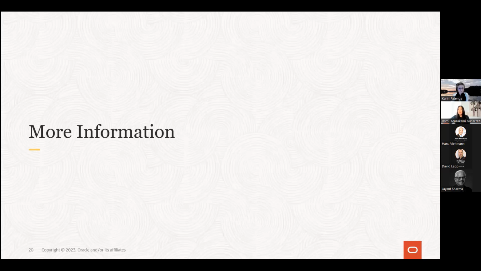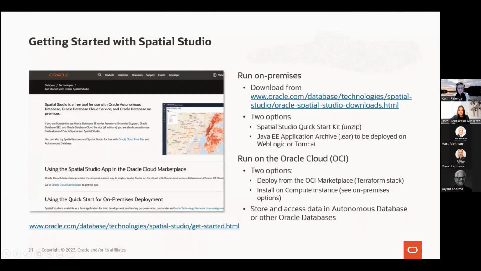So let me go ahead with that. Here is some information about what we have already discussed. You can run Spatial Studio on premises on a Windows, Linux or Mac machine, and there are two options. You can either use the Quick Start kit David has spoken about and just unzip it, or you deploy it as an EAR file on either WebLogic or Tomcat.